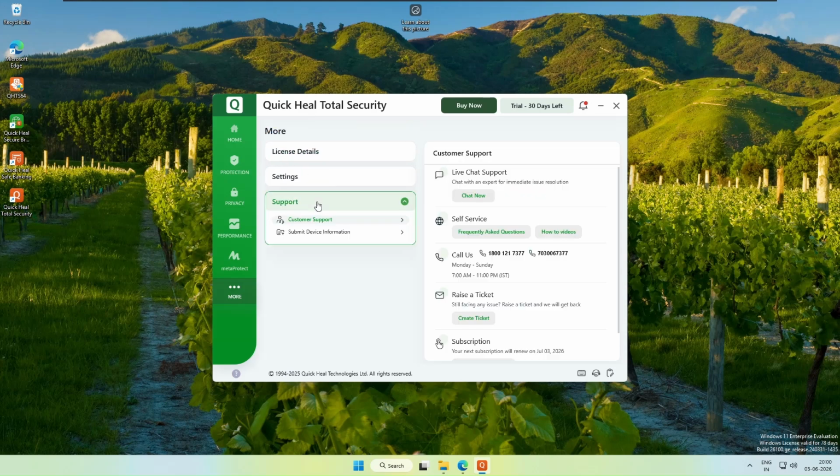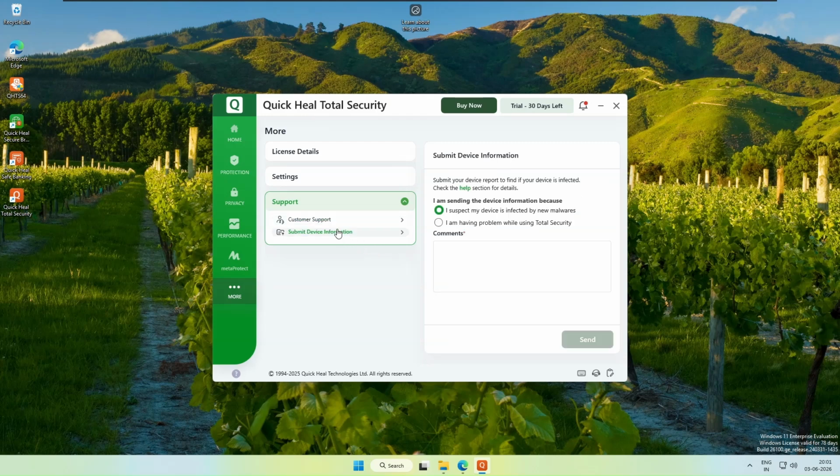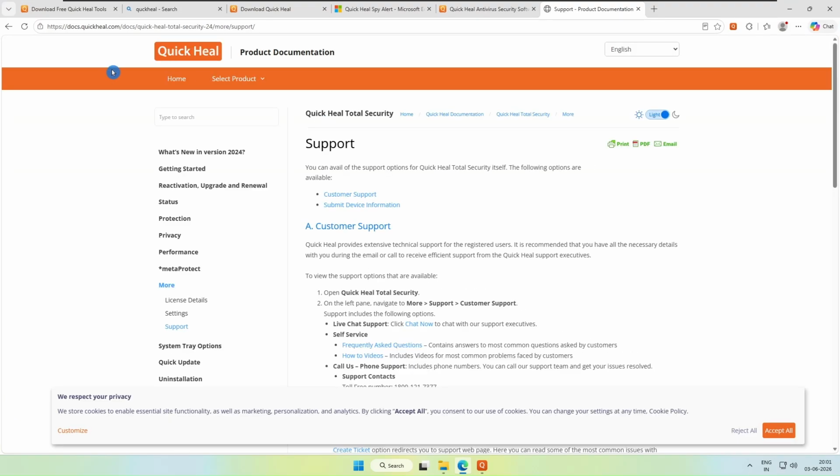If you face any issue or require support, you can use live chat, self-service, call, and register a ticket. You can also submit the device information if you want to. And this is documentation you can refer to for support.